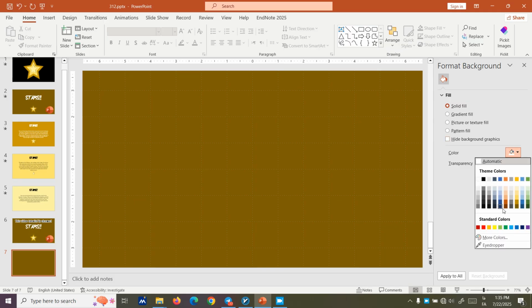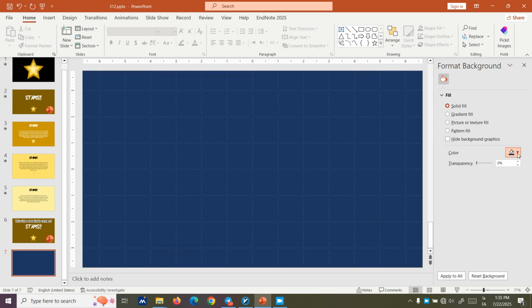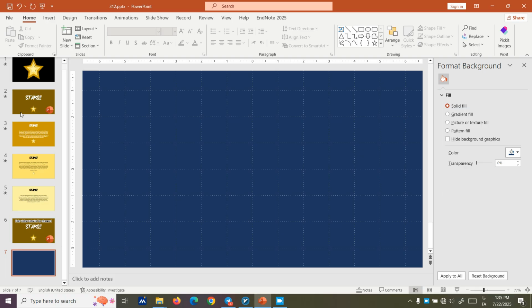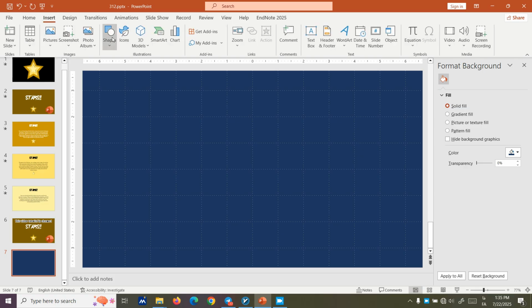From the colors, we are going to use this color for now, but you can choose any of these colors you want. Let's go with this or this, it's up to you. Okay, after that we need to create the stars. For the stars we go to shape, hold Shift and Control and create a star.